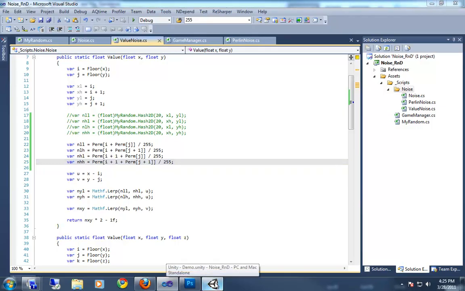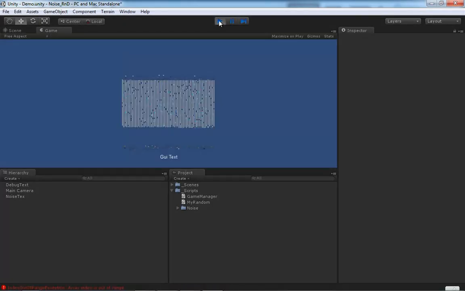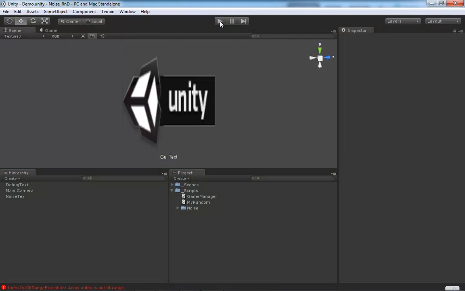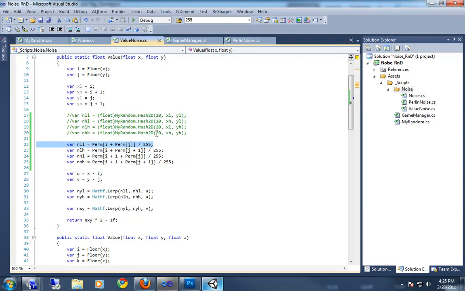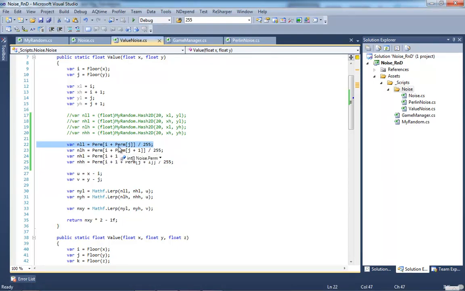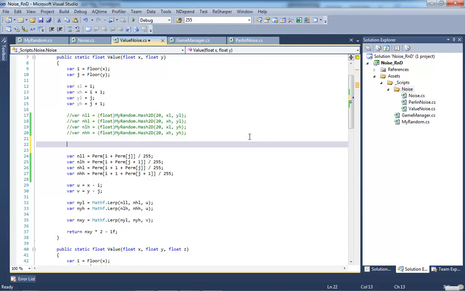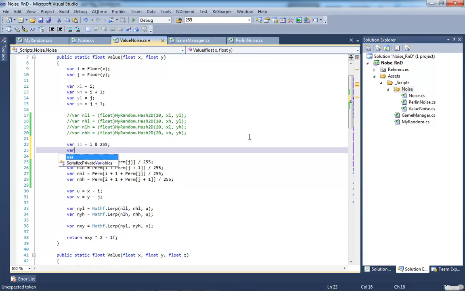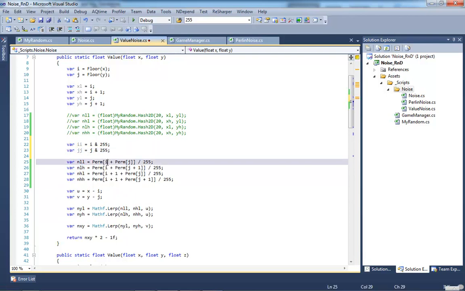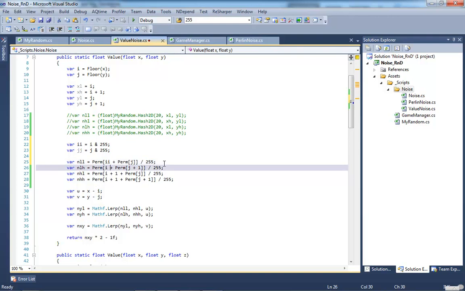There you go. Yeah, that didn't look right. That's broken. Out of range. Why did I end up out of range? I and J. Never mind. Because I didn't take those, and do var I equals I masked with 255, because these numbers are not limited to 0 to 255.